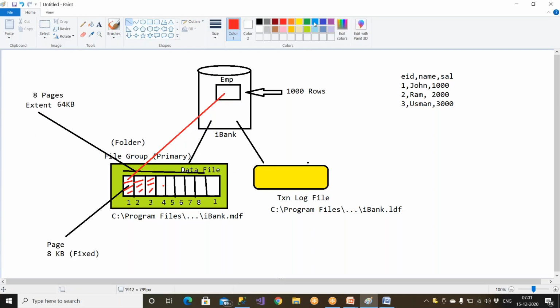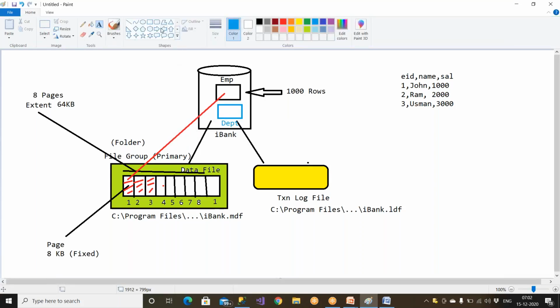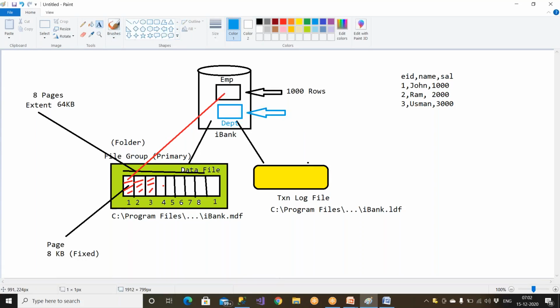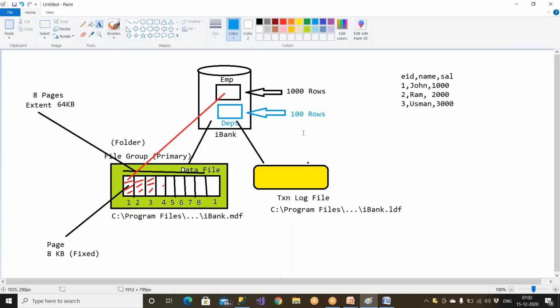Clear? Now later, you may create one more table. The one more table may be called a department table, because in a given database you can create thousands of tables. So the department table you are creating. Again, in this you are going to store, let us say, some 50 rows, or some 100 rows. So you have different information being stored. This data is going to occupy the next page. Clear? For you, everything is separate.